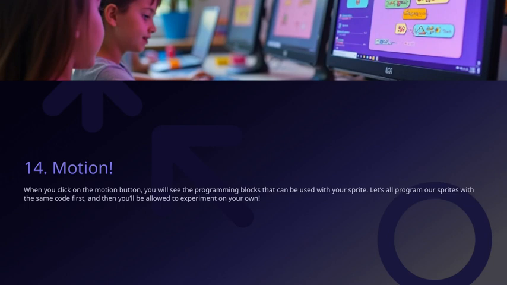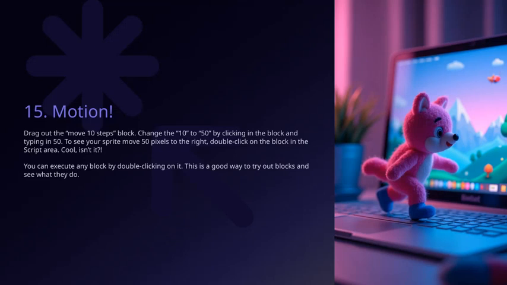First, we're going to program all of our sprites with the same code. This way, everyone will get a good idea of how motion works and how to control their sprite's movement. It's like setting a foundation, so we all start from the same place. Once we've done that, you'll have the chance to experiment on your own. Feel free to try out different blocks and see what kind of movement you can create. Remember, understanding motion is key because it brings your sprites to life and makes your projects more dynamic. So let's get started by coding our sprites together, and then I encourage you to explore and experiment with your own ideas. All right, let's explore motion.